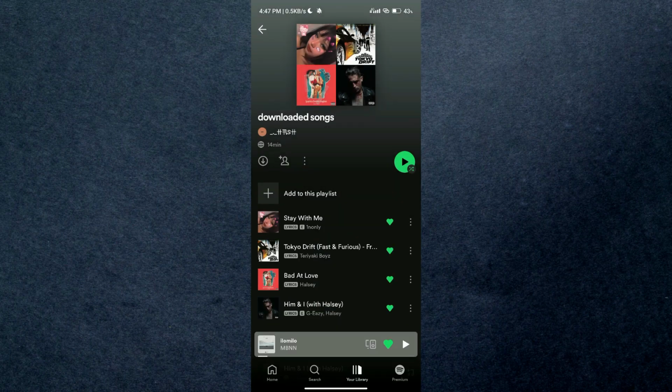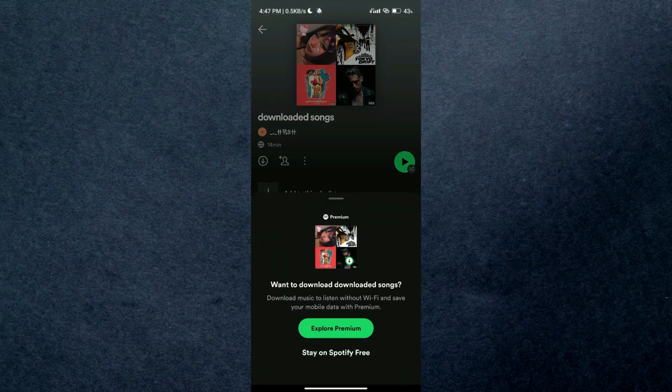As you can see, for downloading songs on Spotify, you would need a paid plan on Spotify. So make sure to keep that in mind. So this is basically how you can download songs on Spotify for free.